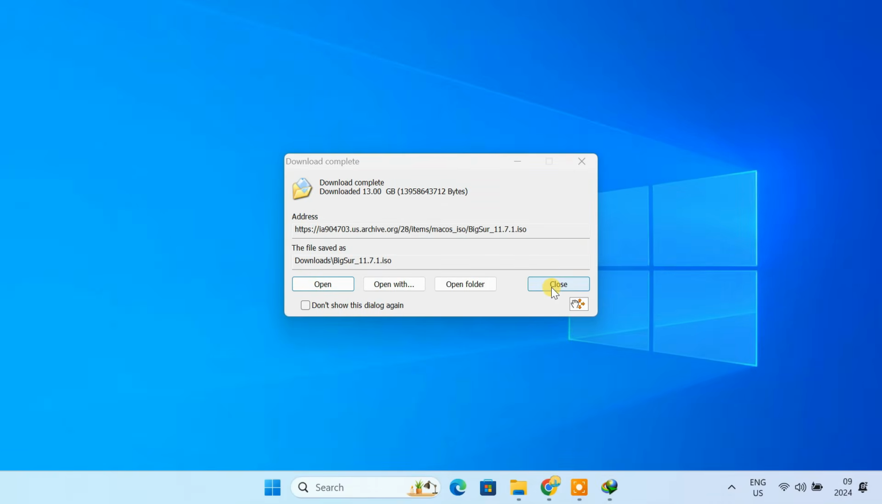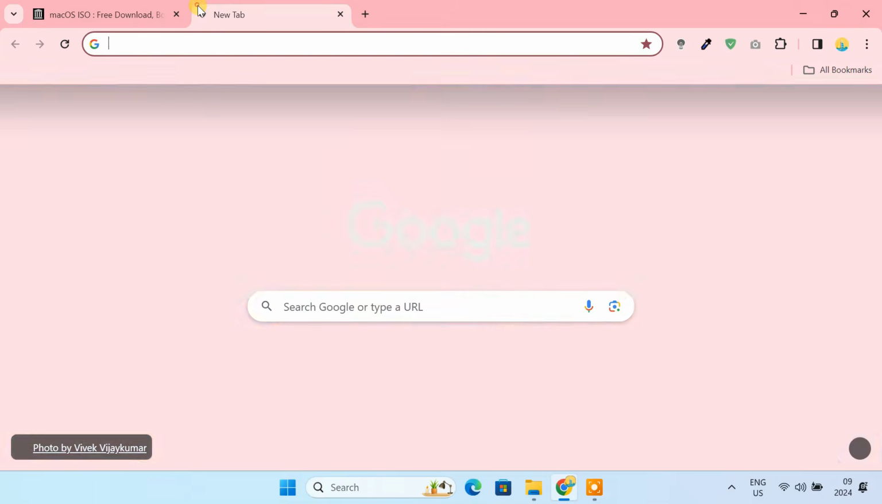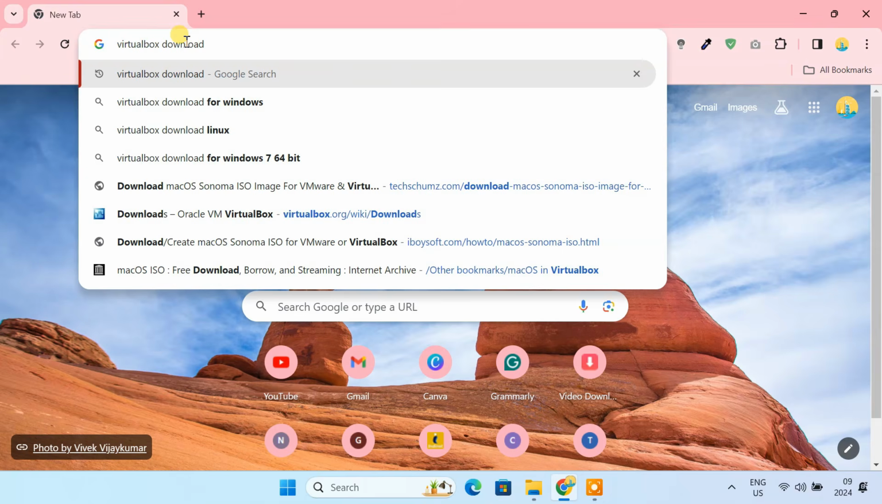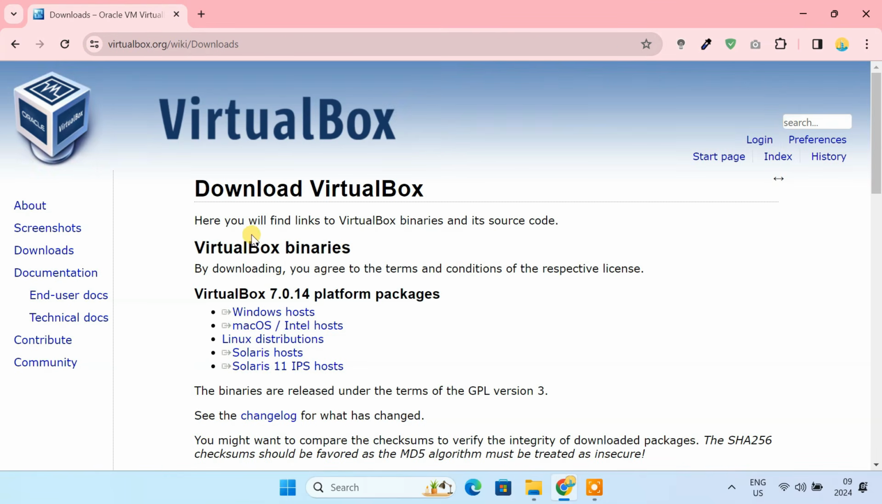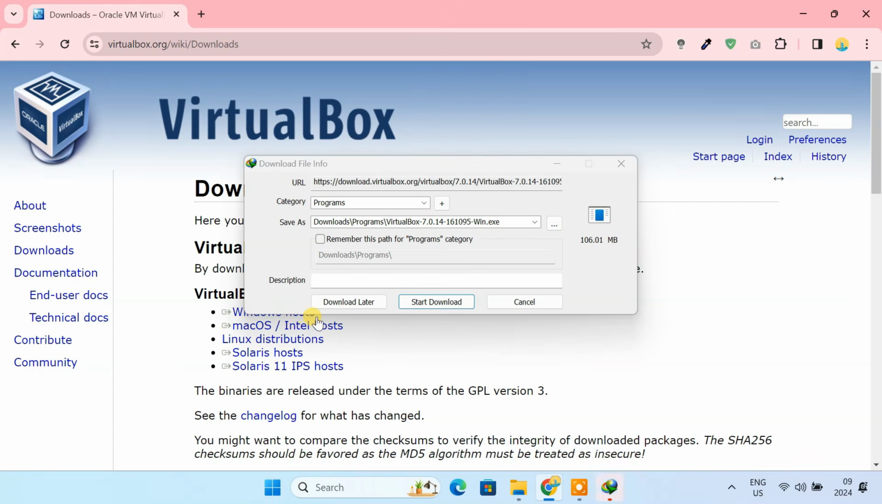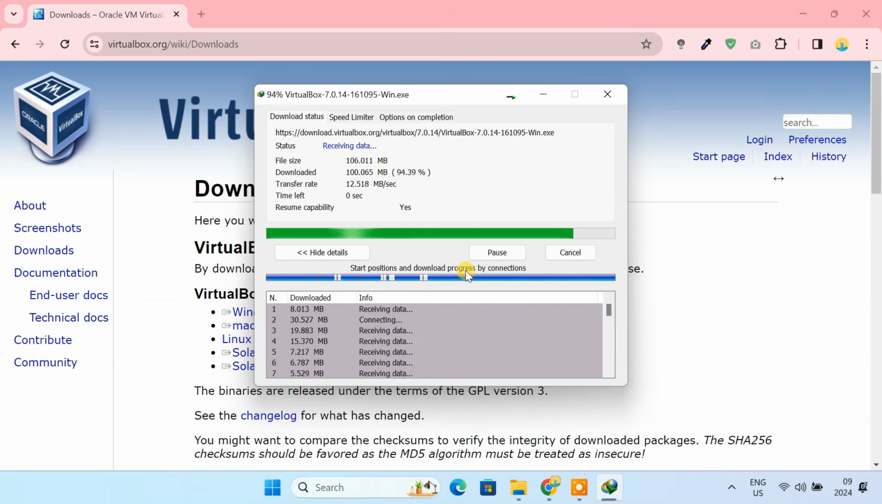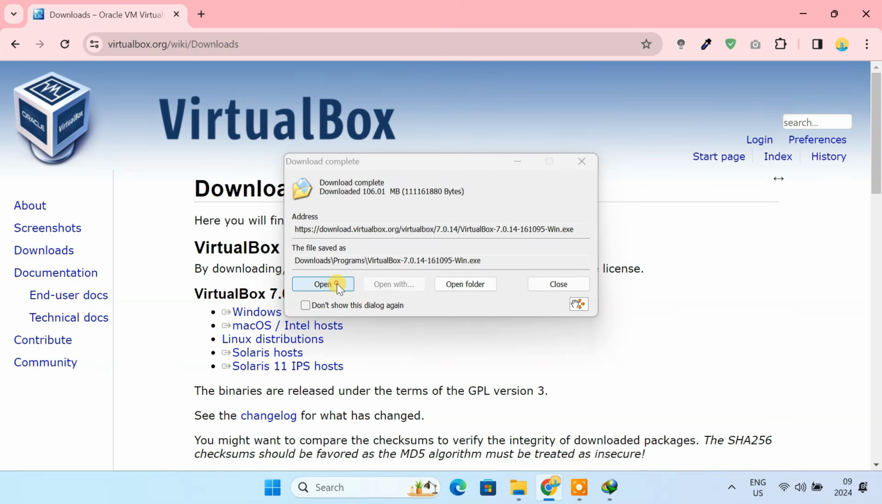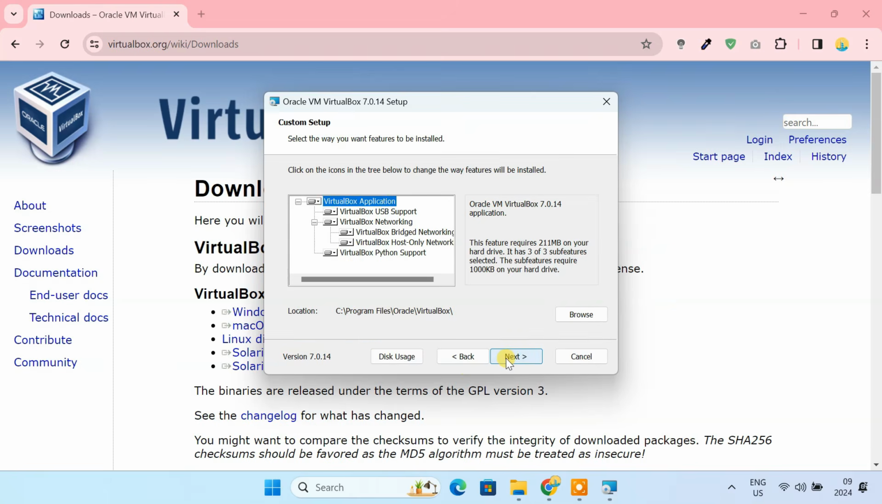Once you have downloaded the ISO file, the next step is to install VirtualBox on your PC. So, go to the VirtualBox download page. Click the Windows Hosts link. Once downloaded, double-click the installer and follow the on-screen instructions to install.